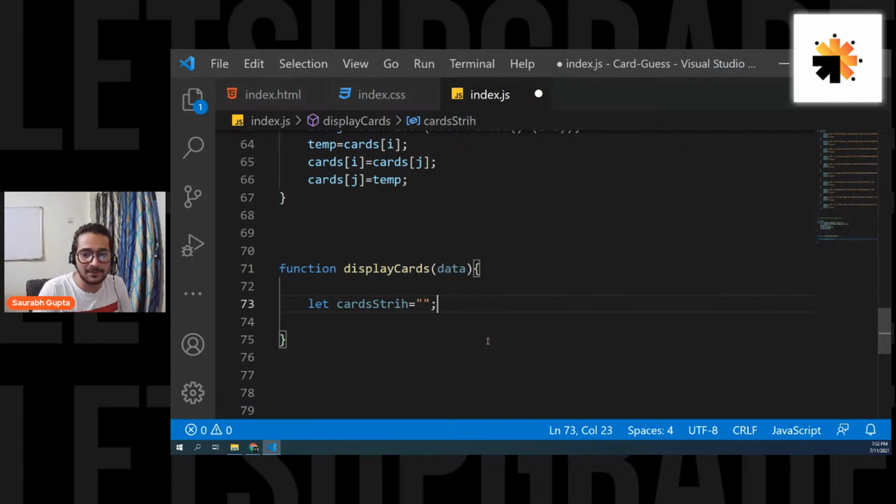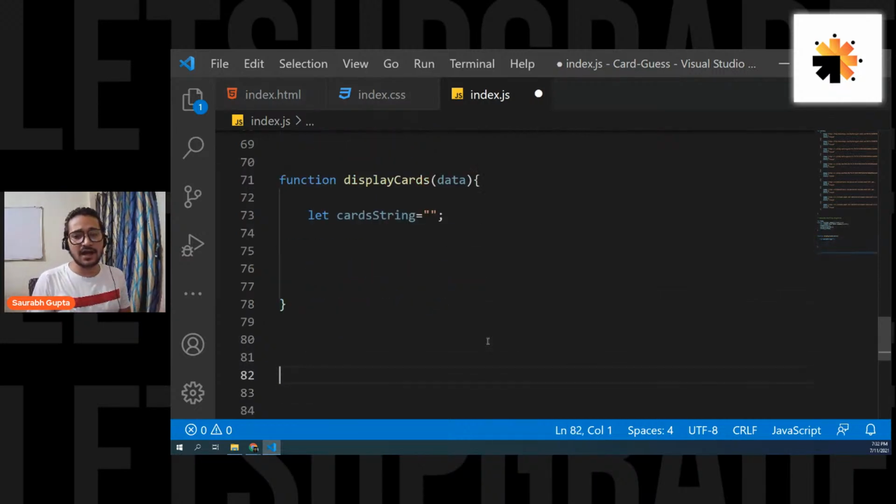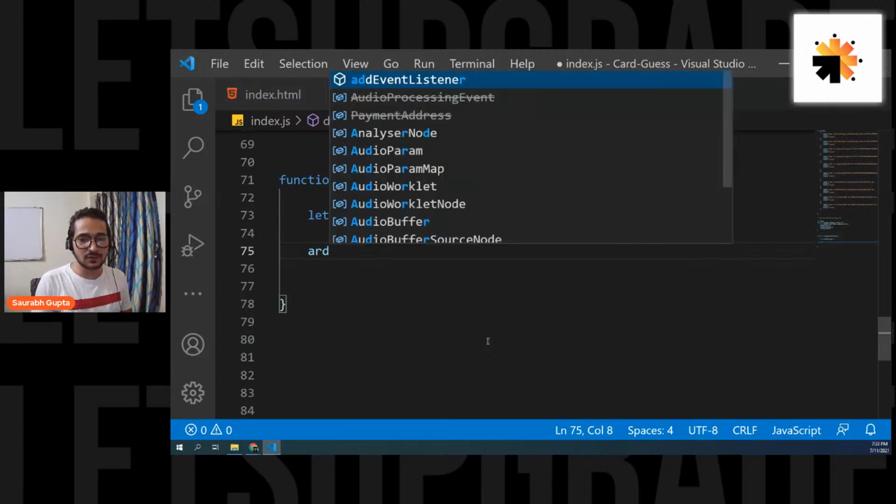So basically I'm creating a blank variable here. That's it, cardsString. This will hold all the HTML that I'm going to create, because we know in JavaScript HTML is just like text. So a blank variable, and now let's loop through all the cards. Instead of using a for loop, I'm going to use a forEach loop, which is much simpler to write. What you have to write is the array name. My array name is data.